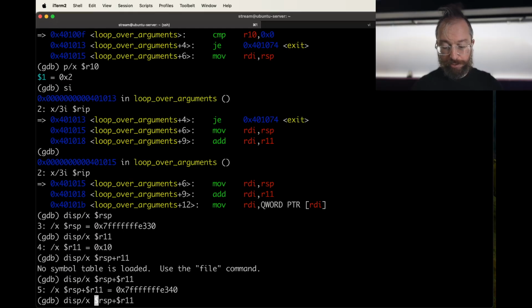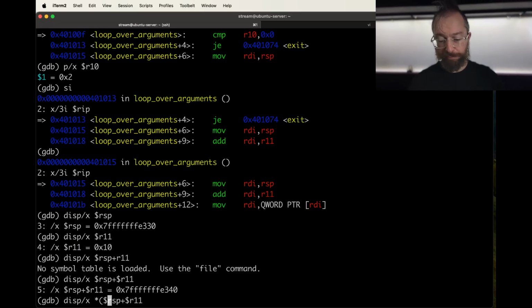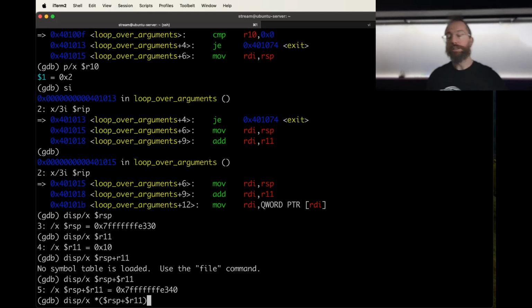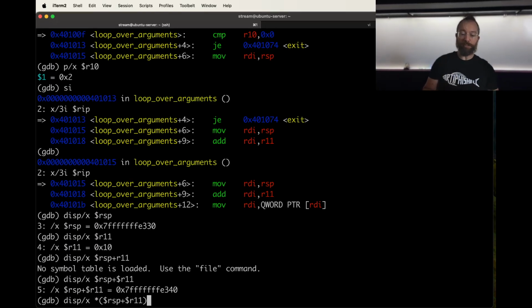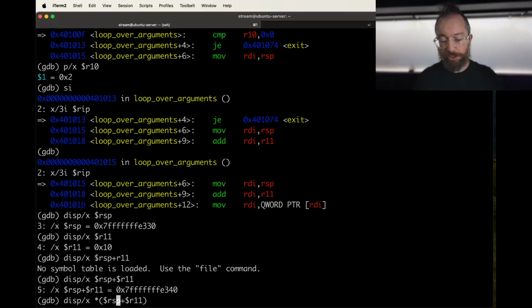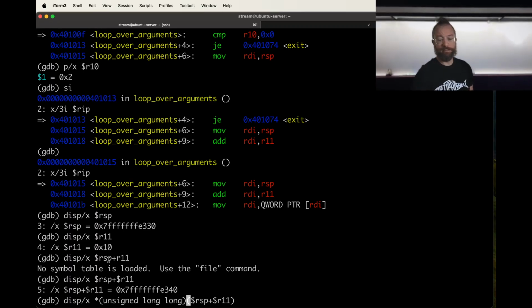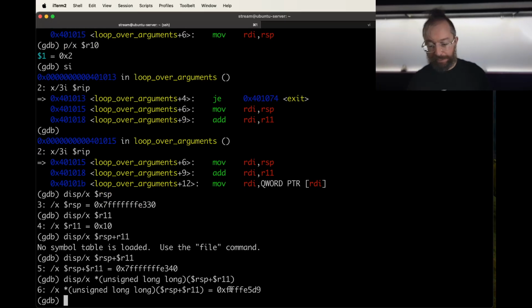And now I want to, and this unfortunately is a little bit of an awkward syntax. It's C syntax. So we want to display something that we're going to dereference, RSP plus R11. I want to know what's stored there. The problem is when I do this, it doesn't know how many bytes to get out of what's stored there. So I need to give it a C type, which I will do unsigned long. This is an 8-byte integer. Boom. Okay. And this is what's stored there.